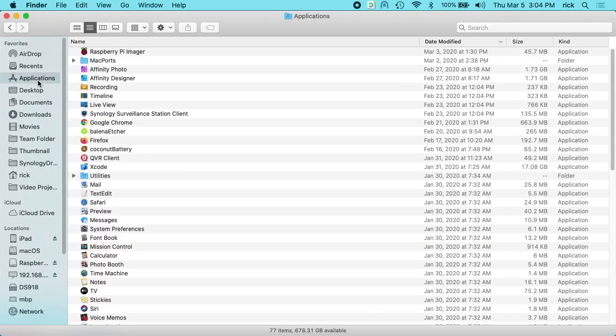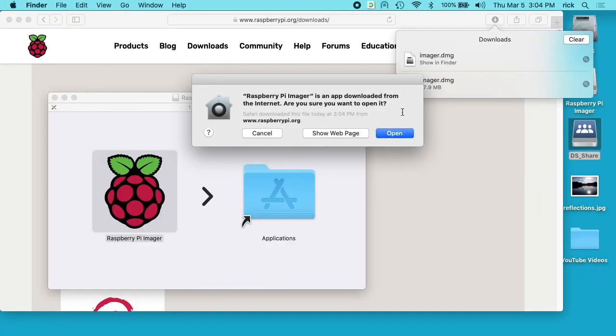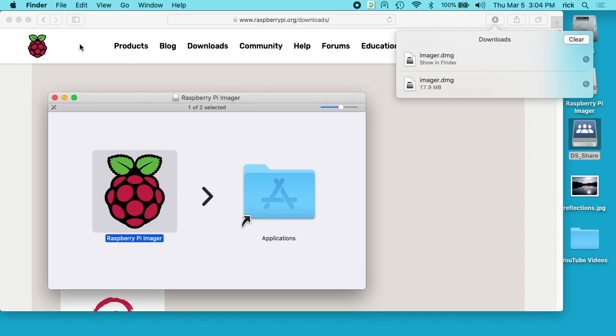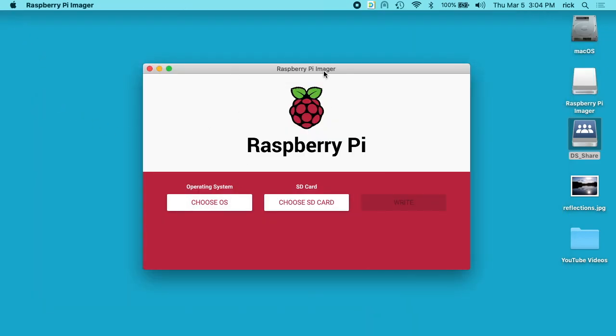I'll go to my applications folder, and I have it sorted by date modified, and it's called Raspberry Pi Imager. I'll double click on that. I'll close my applications. It's asking if I want to open it. I'll click open. Close my browser. I'll close this screen. So here we have the interface. This looks very similar to the Balena Etcher interface.